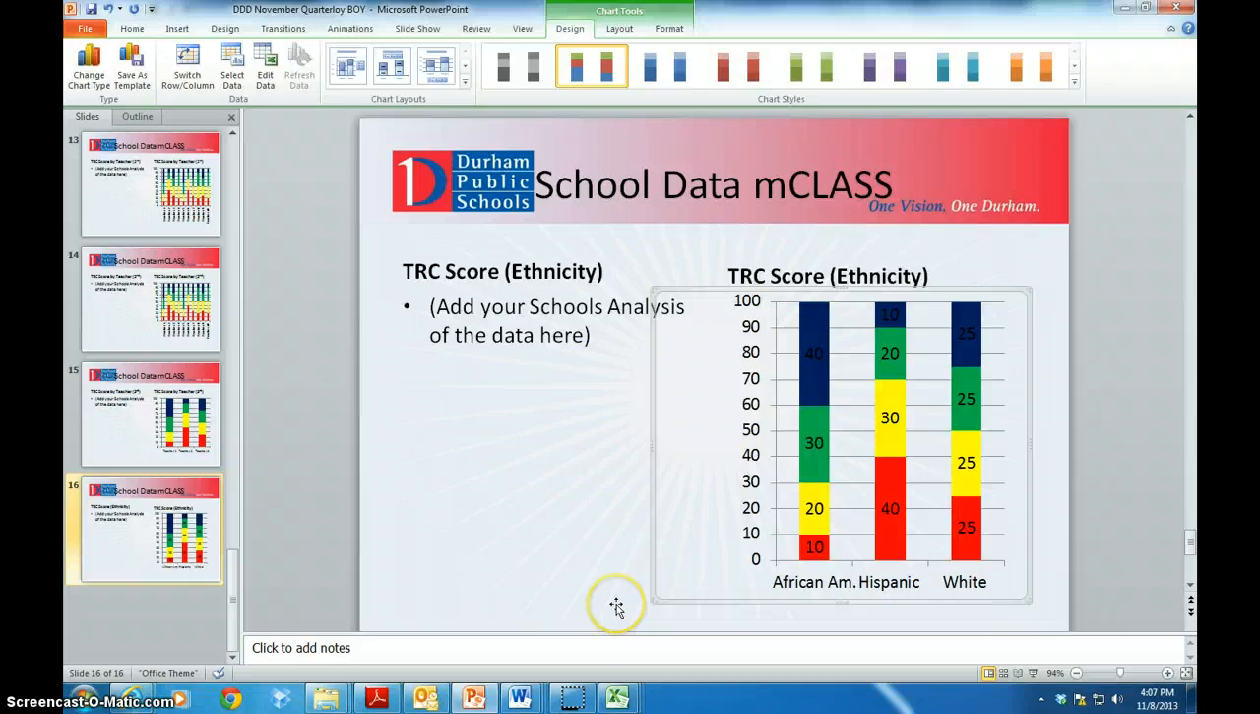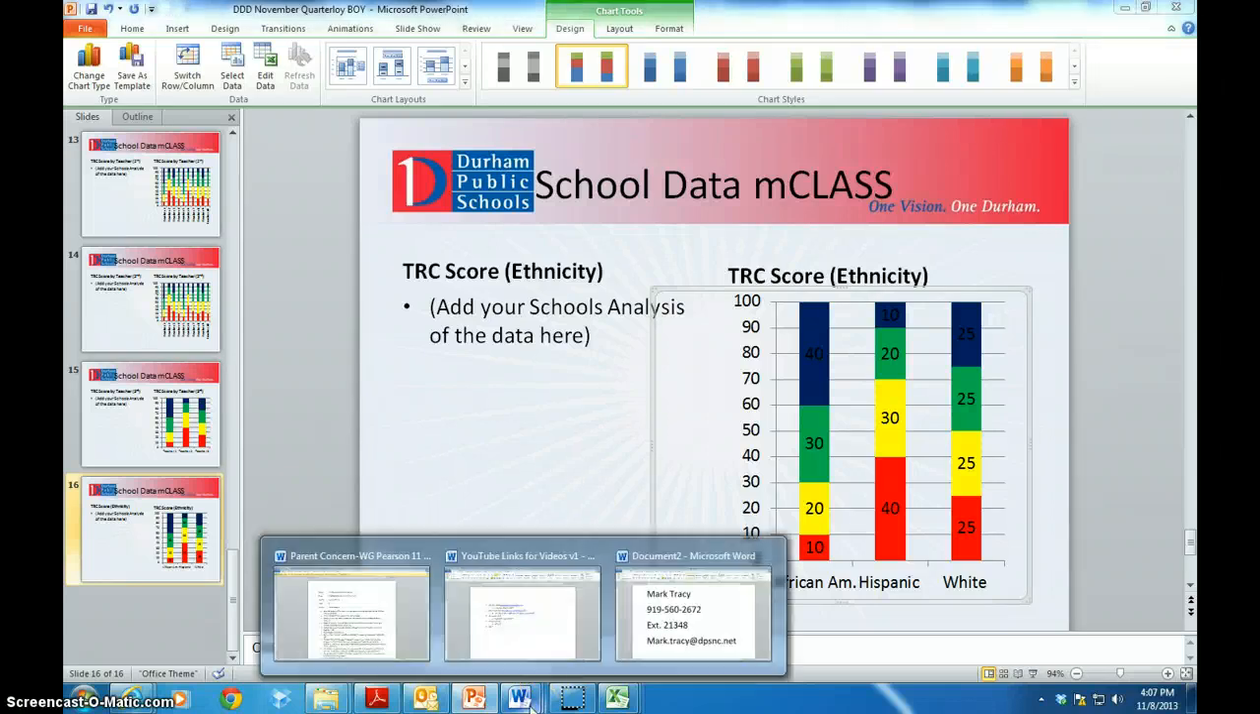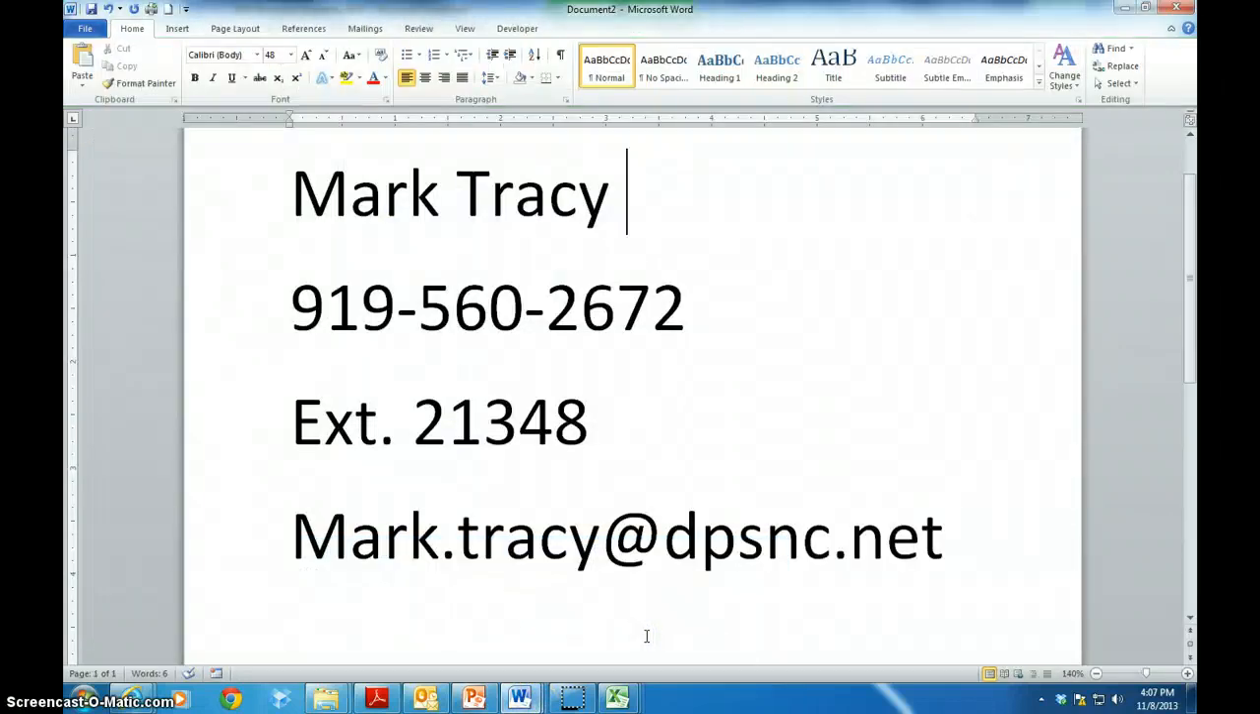We have now concluded the Triple D for our quarterly schools as it pertains to the M-Class beginning of the year benchmark. If you have any questions, comments, or concerns, feel free to contact me via the information on the screen. This is my off-campus number, this is if you're on campus, and this is my email address.